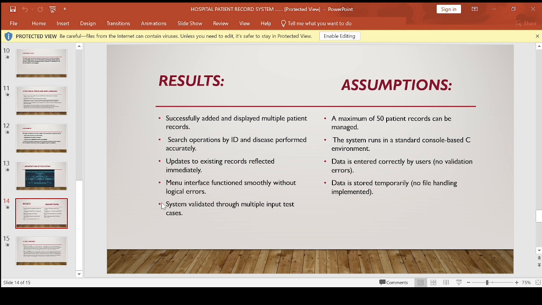The only limitation is that it currently stores data temporarily, but that can be improved with file handling in future versions. Whereas in the assumptions, for the smooth working of the project, a few assumptions were made. We assumed that the system would handle a maximum of 50 patient records. All data is entered correctly by the user without invalid inputs. The program would run in a standard C environment on a computer system. These assumptions simplify the design and ensure the program performs efficiently during demonstration.